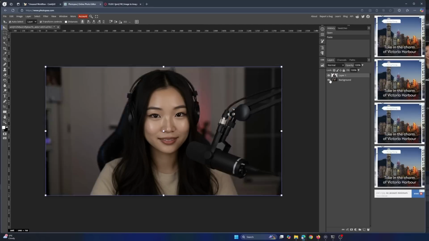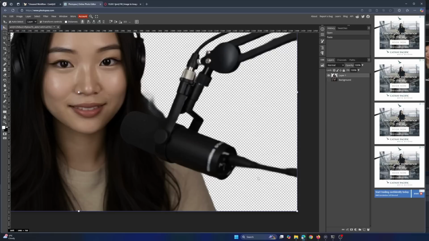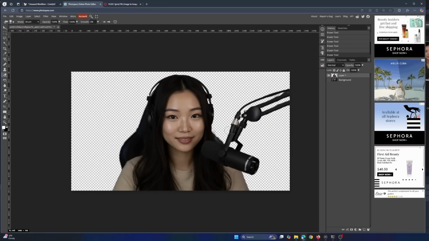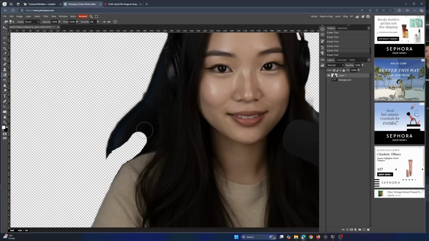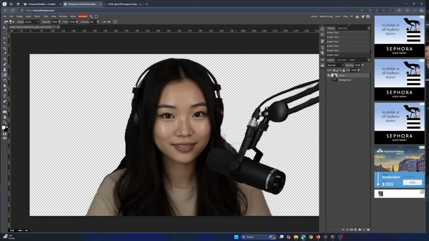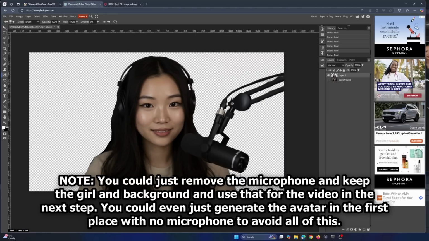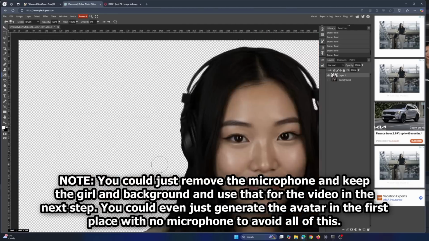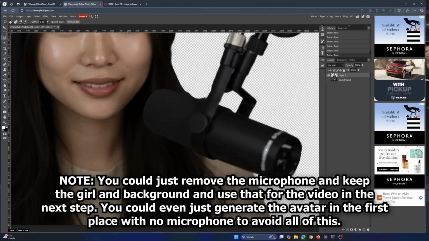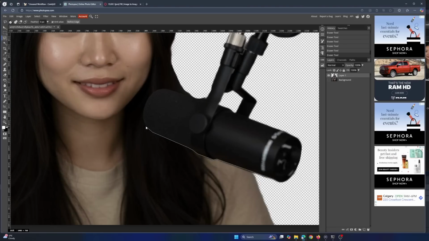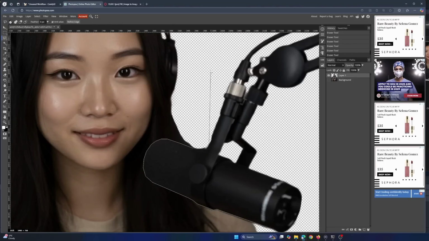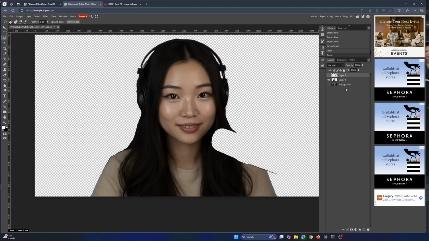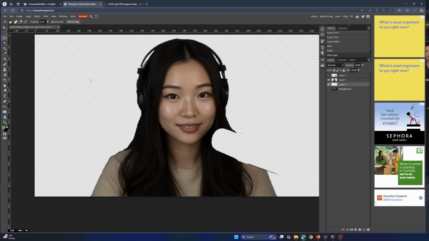Paste it in. There you go. Background's removed. It's not perfect, but I'll show you how we're going to clean this up now. So what we're doing here is we want just the girl by herself, or whatever your avatar is. We want to isolate them from all the other elements in the scene. This is where we are going to put them on the green screen. And again, this doesn't need to be perfect, because I'm going to show you how we're going to clean this up again with that fill tool on Fal.